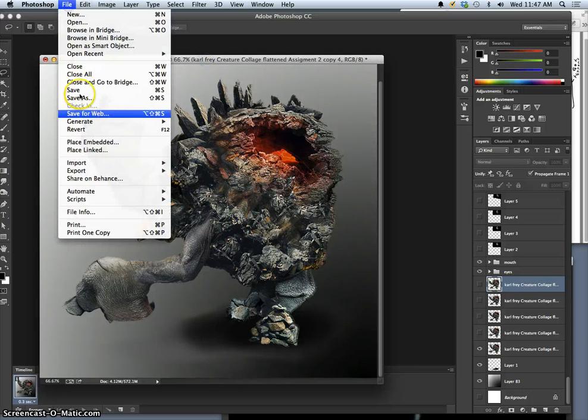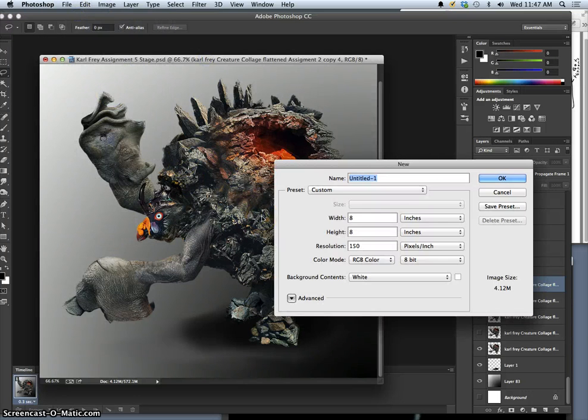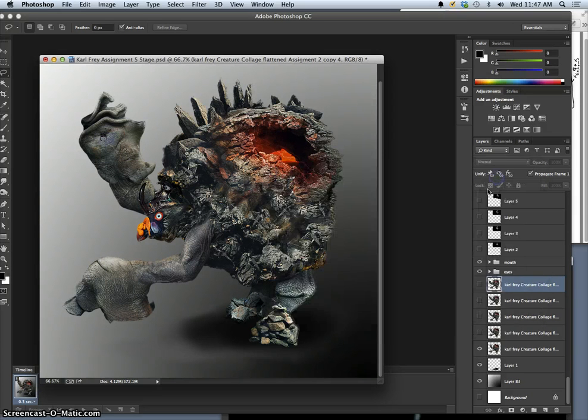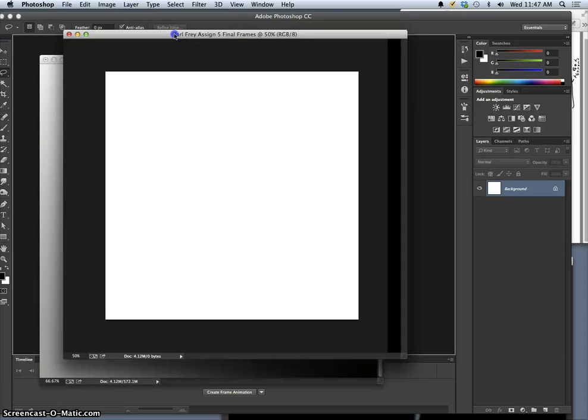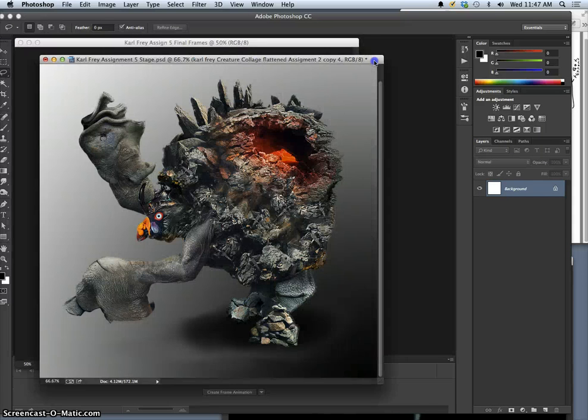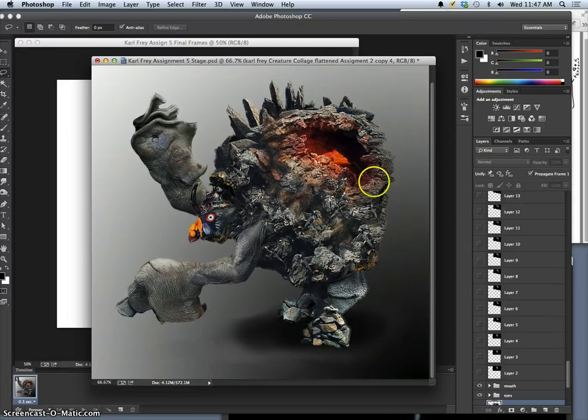I'm going to open up a new Photoshop file. I'm going to call it Carl Fry Assignment 5, and I'm going to call this Final Frames. It's going to be 8 by 8 inches by 150 pixels per inch. All right, now I'm going to swoop that out as its own file, so we're always going to have these two files open now. On this file, I'm going to put my puppet pieces in position, and then I want to flatten them and move them all over onto this.